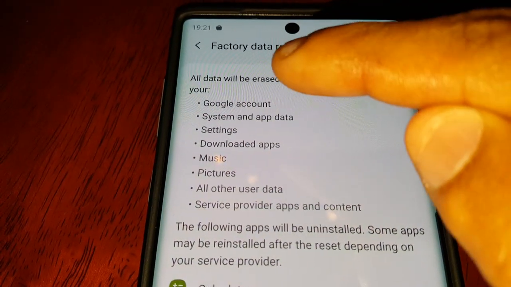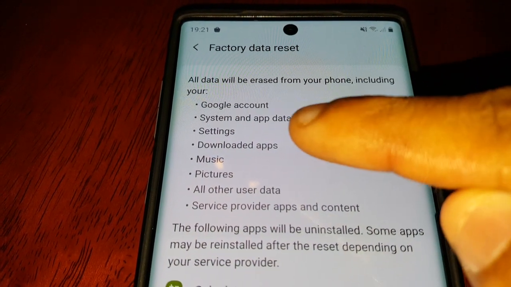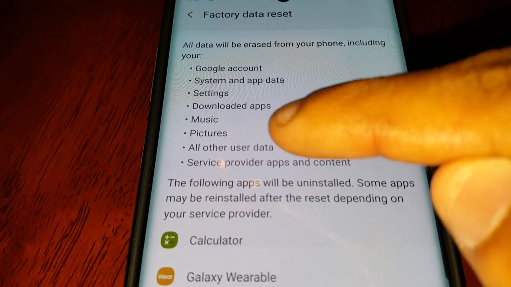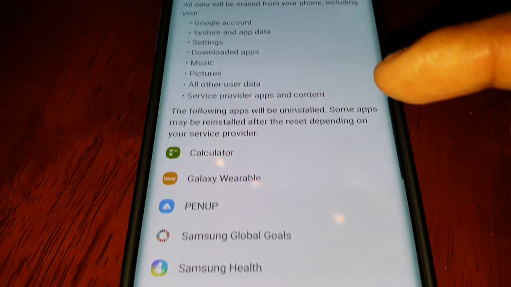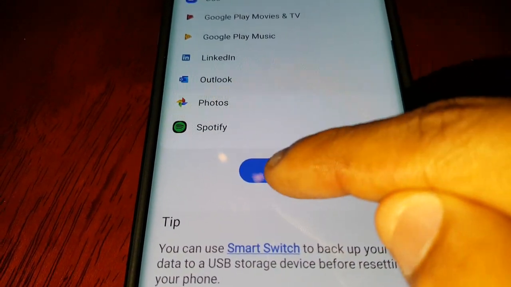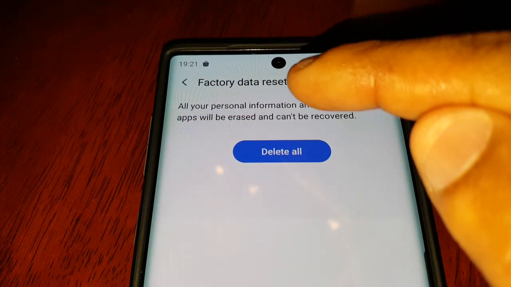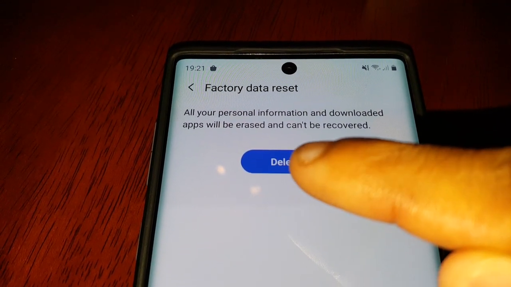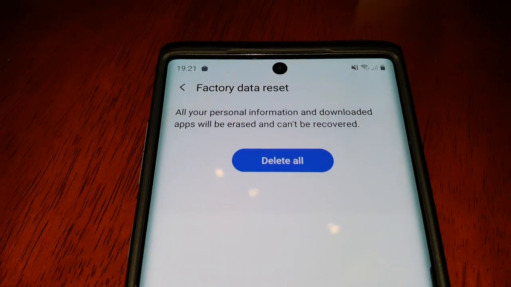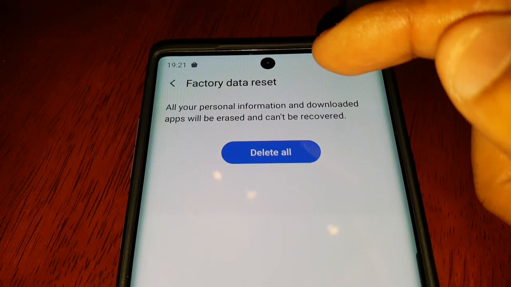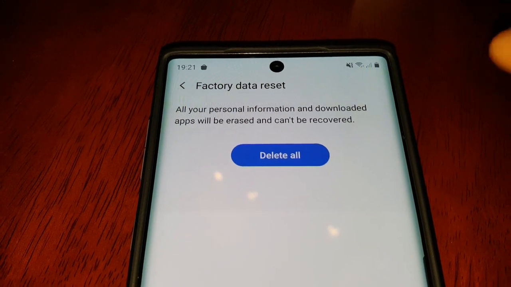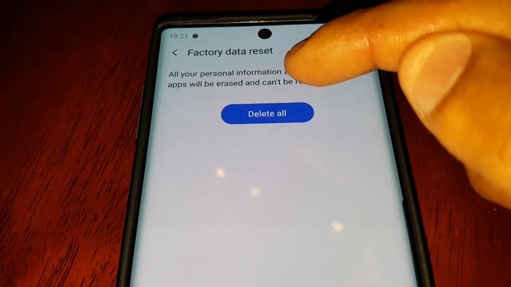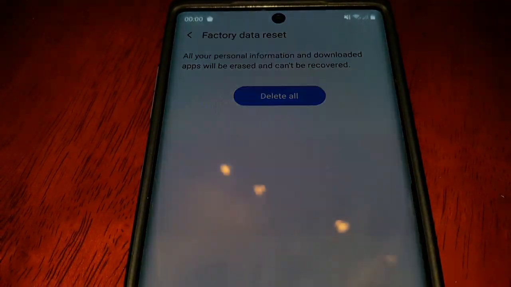And once again, factory data reset, all data will be erased from your phone, including your Google account, system and app data, settings, downloaded apps, music, pictures, and other user data. So just going to hit reset, and one last time here, factory data reset, all your personal information and downloaded apps will be erased and can't be recovered. So remember, back up all your important files, videos, pictures, phone numbers, all of that good stuff, because once you select this option, it cannot be recovered. So I'm going to go ahead and proceed, delete all.